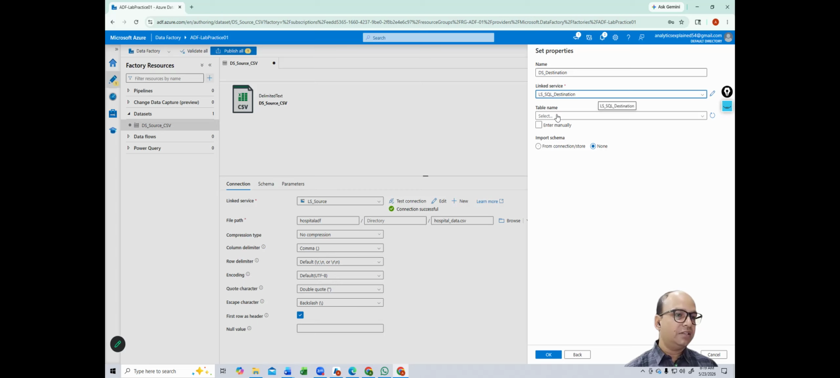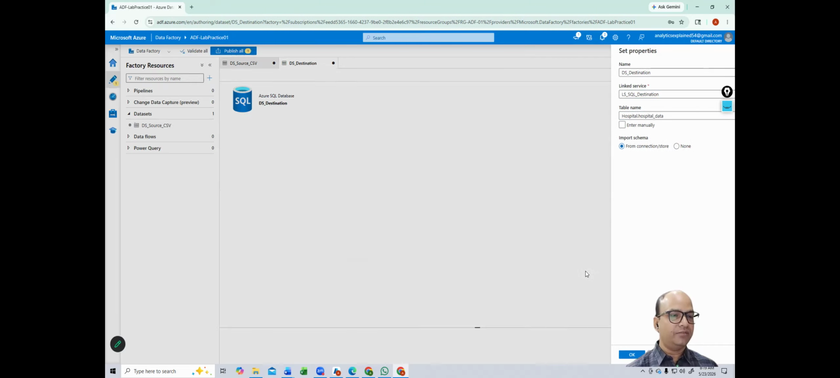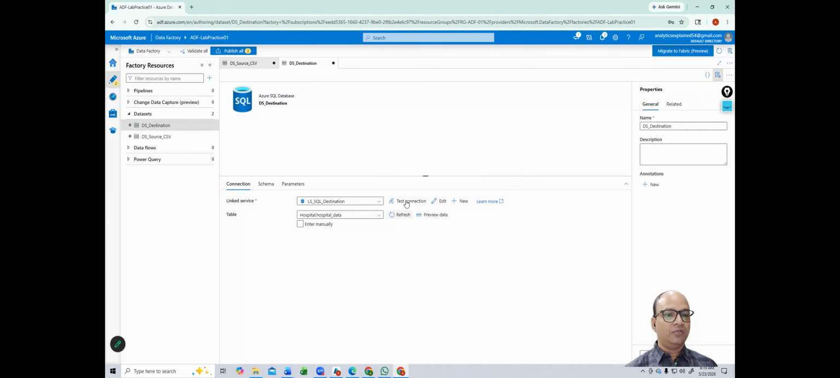And the linked service would be the SQL destination which we have created. Then it asks for the table name. So which table do you want to create right now? Because I want to move this entire data, I will say hospital data. That is the first thing. But remember, we have not created the data set for the pending payment. We also need to create that as well. So we will click on OK. Now, if you want to test a connection, click on test connection. It should be succeeded. That's great.